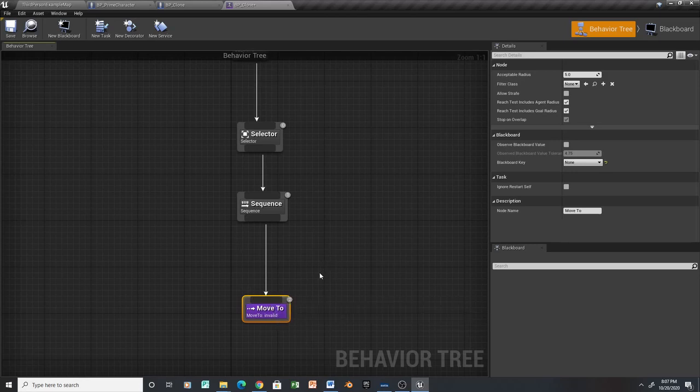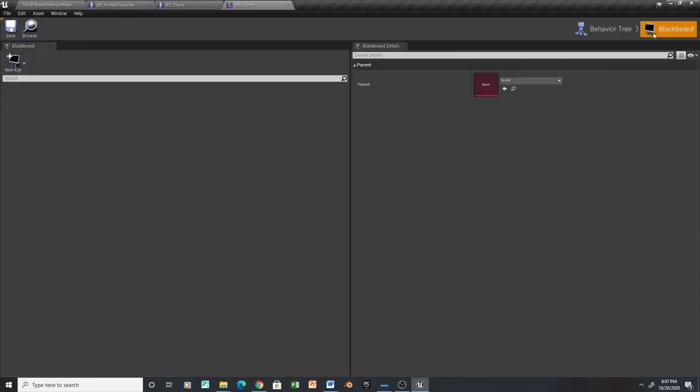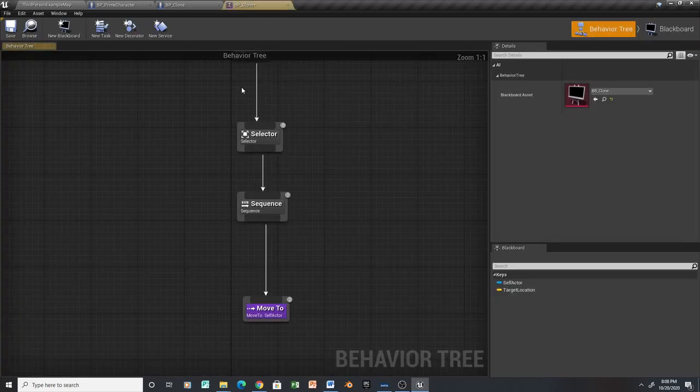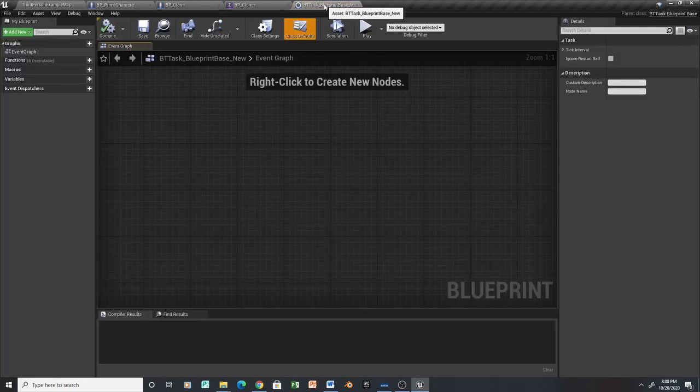So the next thing that we're going to do is we're going to create a new task that's going to give us a location. But first, we need to go into our blackboard, and we're going to have to create our first key variable here. So our first key is going to be a vector, and we're just going to call this target location. Now that we have that set, let's go back into our behavior tree, and we're going to create a new task, which is selectable from the top ribbon here. And that's going to give us a new task.